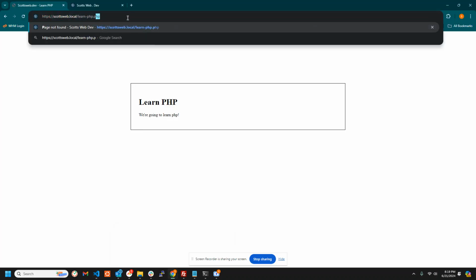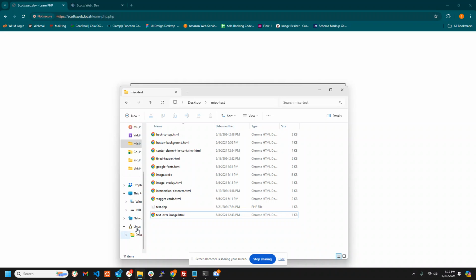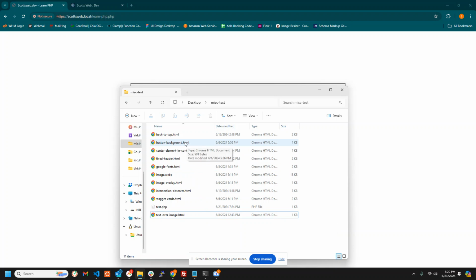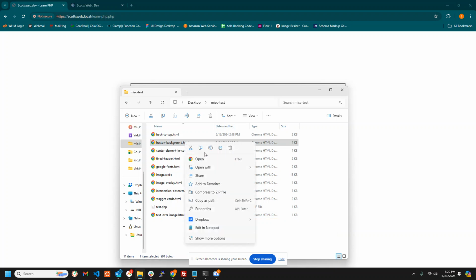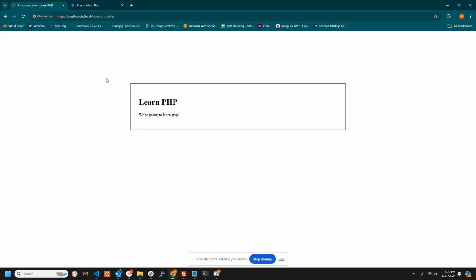And we'll visit it in our browser here. As you can see, it looks exactly the same. It's now being interpreted by PHP and it's outputting this HTML, which is the same as if we just ran the regular HTML page. If you're on Windows and you can't see file extensions, all you'll need to do is open up a folder and go to View, Show, and check this box here called File Name Extensions, and then you'll be able to see your file extensions and rename them when you rename the file. So now we are running a PHP page.